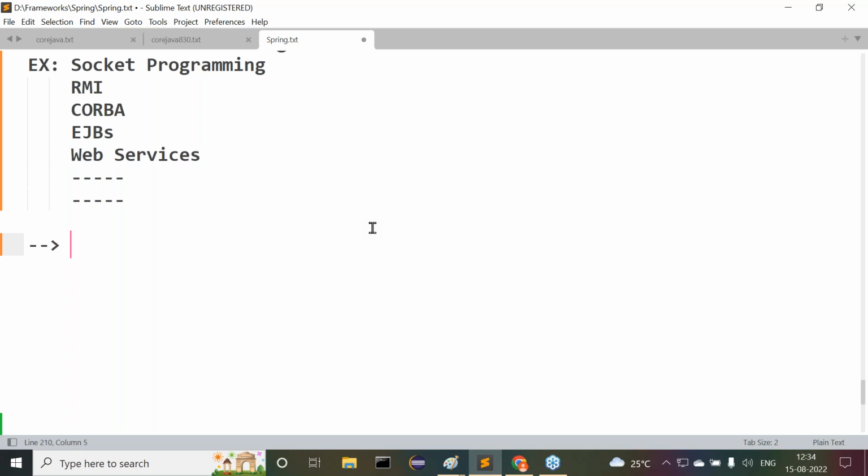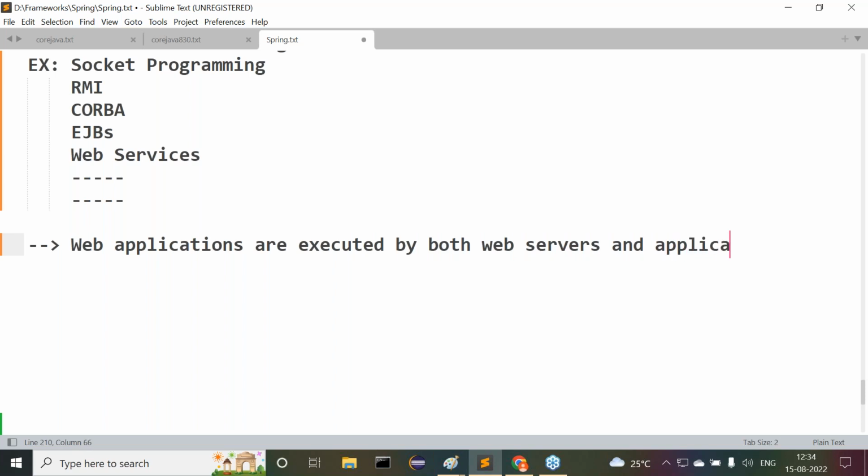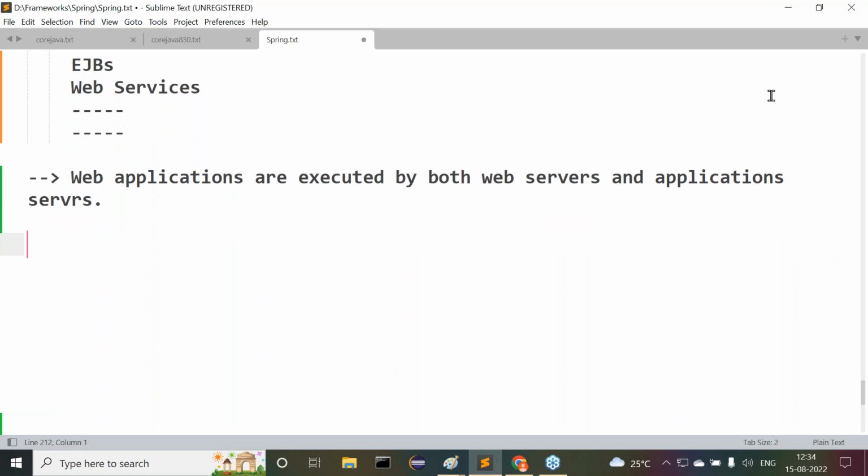But web servers are able to execute only which type of applications? Only web applications. Observe carefully what I'm telling you. The point here is: web applications are executed by both web servers and application servers. Am I right or not? Please recognize this point.